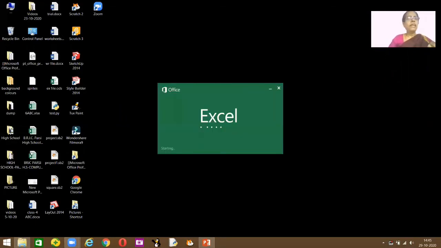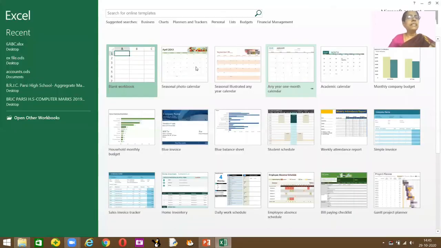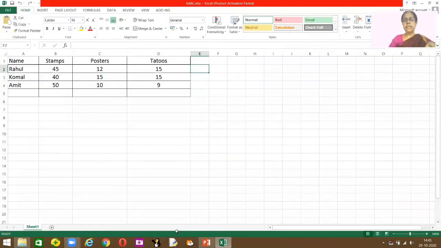If you want to check where your latest files were saved, you can check in the recent list. As soon as I open Excel, it shows the recent files that were opened. So if I need to open it, I'll open this, and automatically I go to the file that I saved.